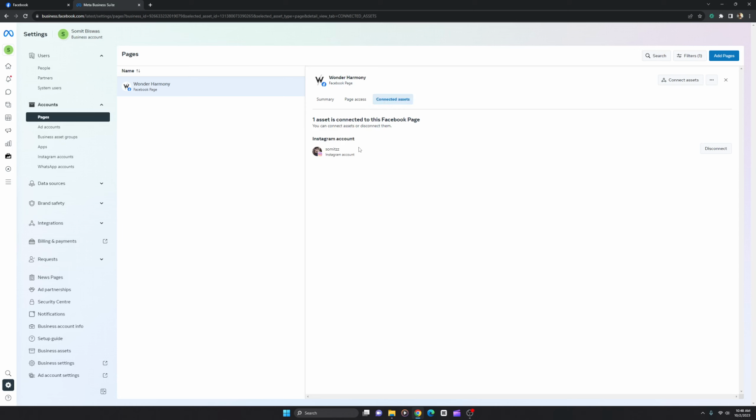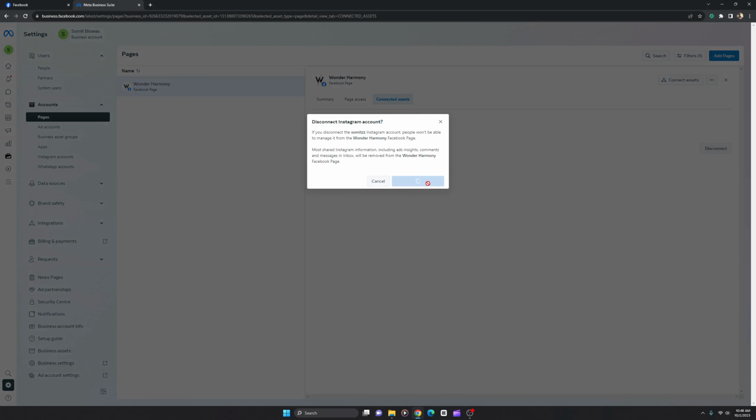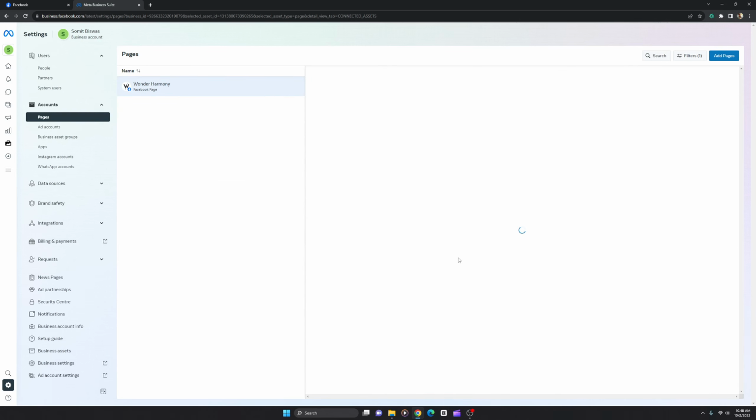Then you find Instagram. Okay, so this page has been connected to my profile called Instagram, and now I want to disconnect it. All you have to do is click on Disconnect and disconnect Instagram. There you go. So Instagram has now been disconnected. Now it's loading.